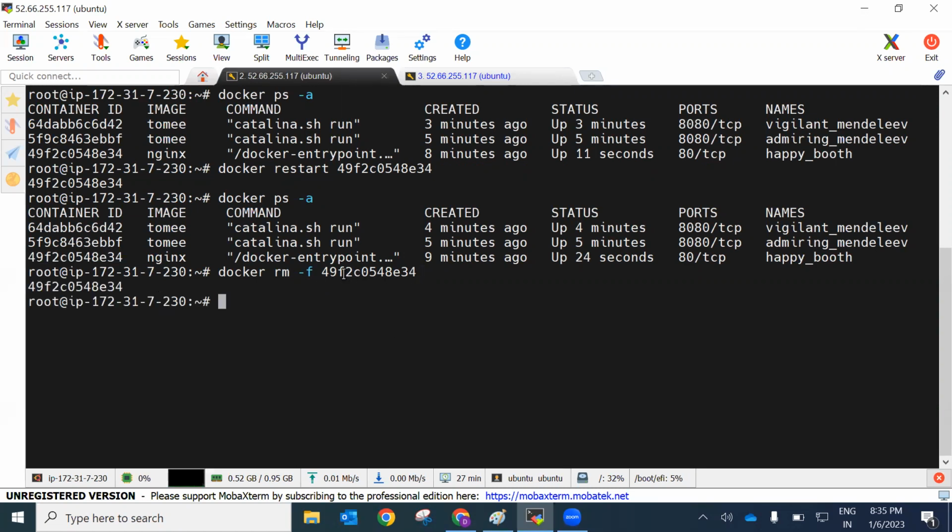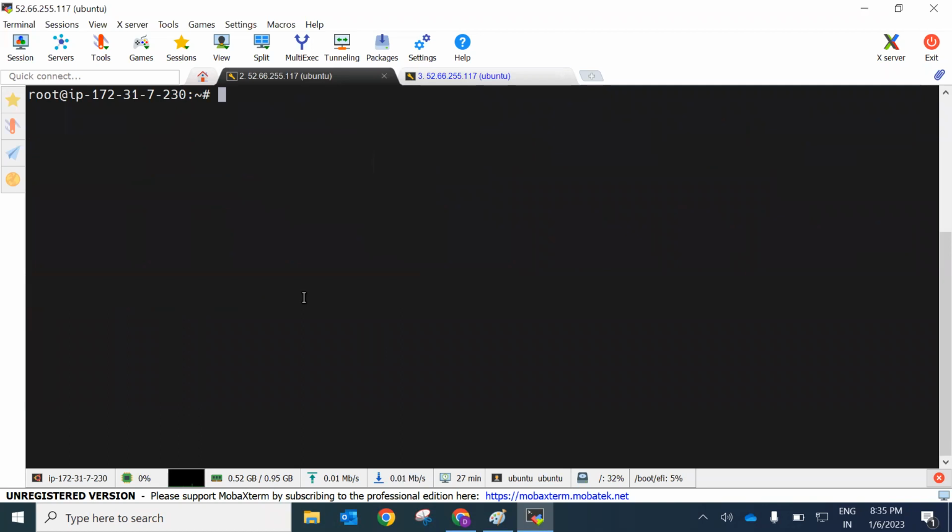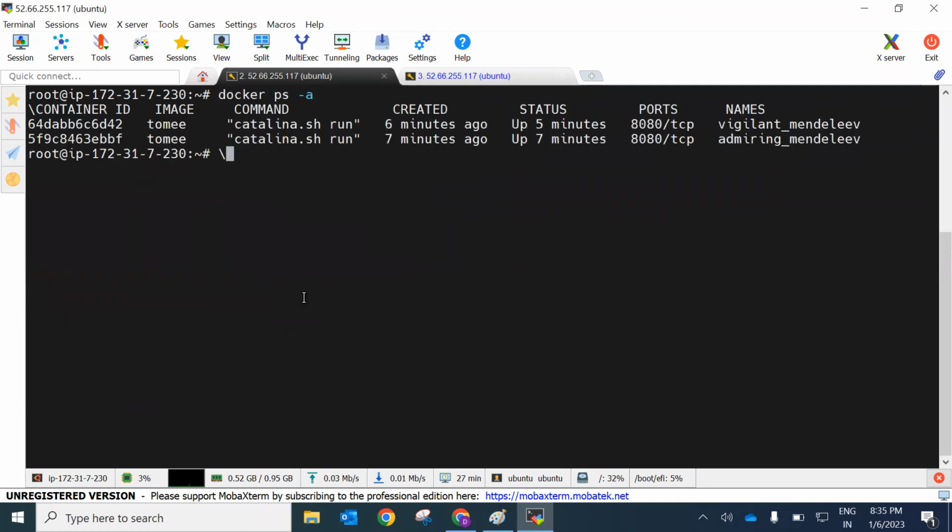If we do not use -f, what will happen? The container won't be removed, saying that the container is running. If we want to remove running containers, we have to use force. Fine. These are very basics, friends. We will be advancing, but these are very important.